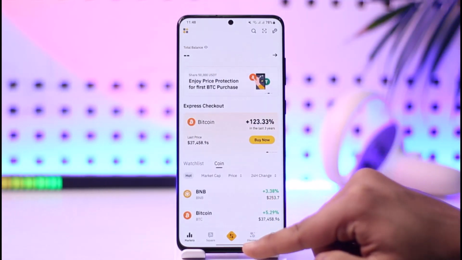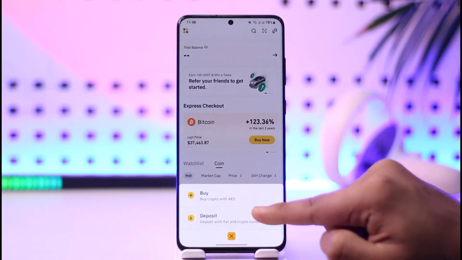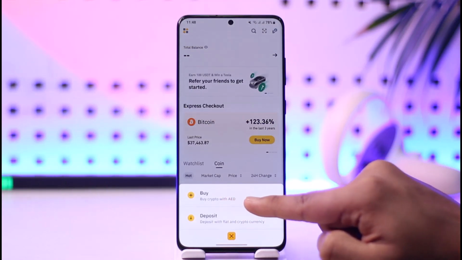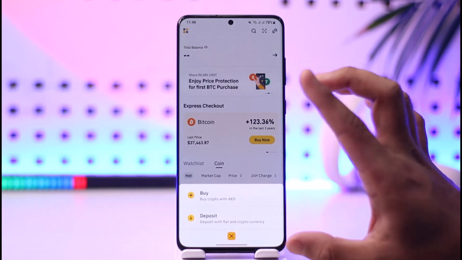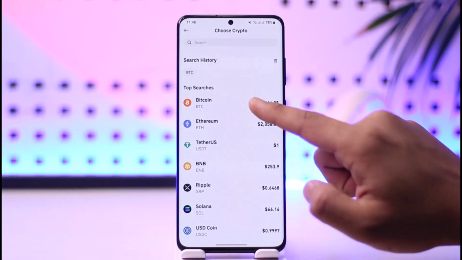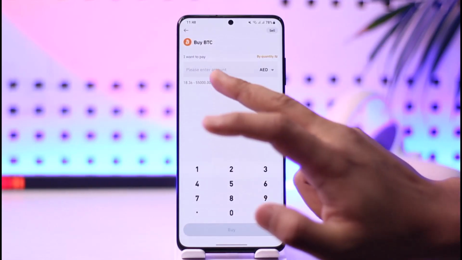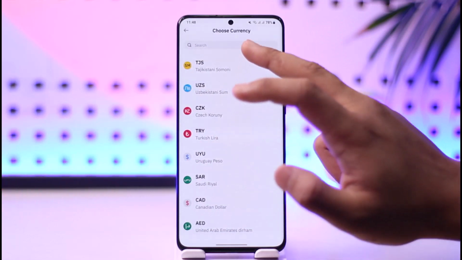Once you've done that, right at the bottom, you'll find this infinity loop icon. When you tap on it, you'll find the option called Buy Crypto. You can use AED or USD or whatever else you prefer, by the way. So go ahead and select Buy option. Select your Bitcoin or any other crypto that you want to buy here, and select the dollars worth of Bitcoin that you would like to buy.